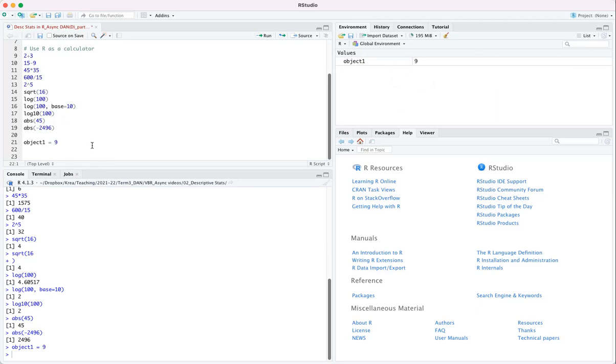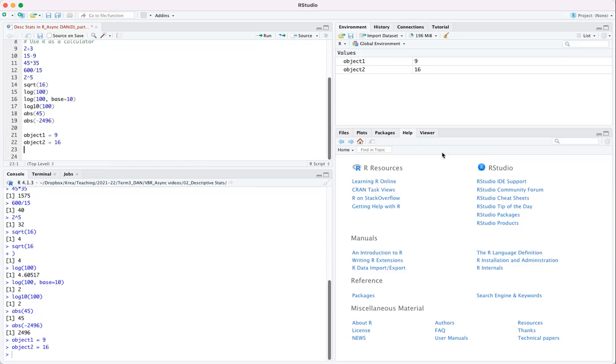So instead of calling it object1, I could call it anything else. So then let me create another object, which is another number, say 16. Now let me run this also, so it shows up in my environment. Now suppose I want to do object1 plus object2.